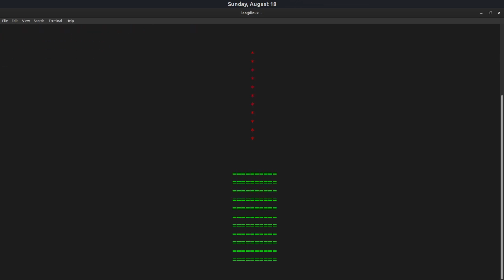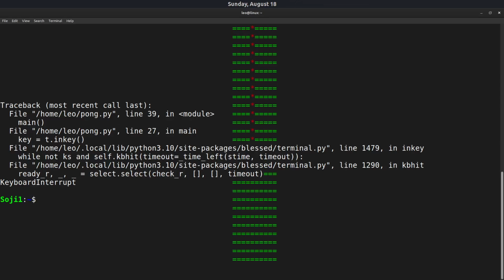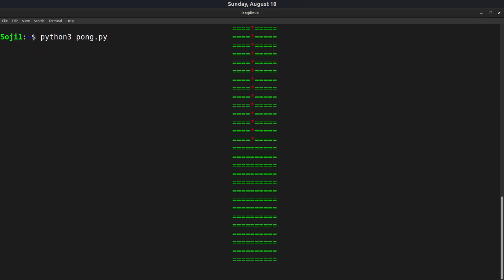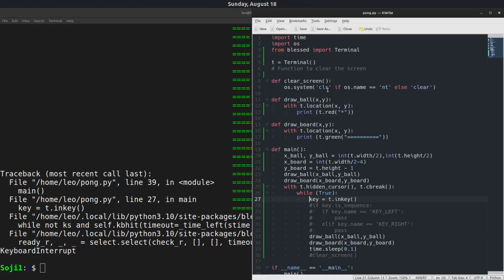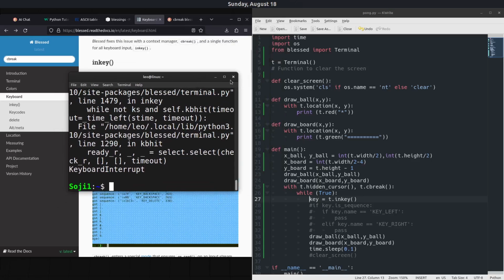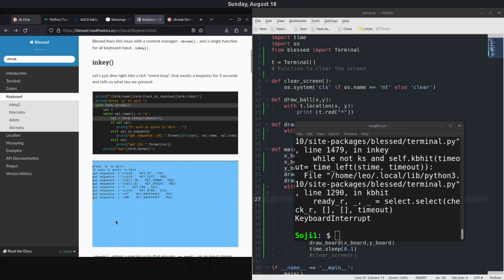Okay, so it just puts everything on a new line. Yeah, every single key that I press makes a new line. I don't want that. Without clearing the screen, that's what it does. If I clear the screen, everything just goes. That makes sense.